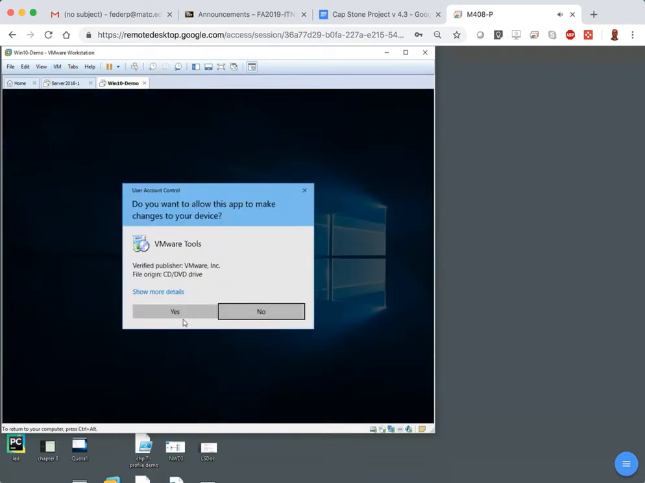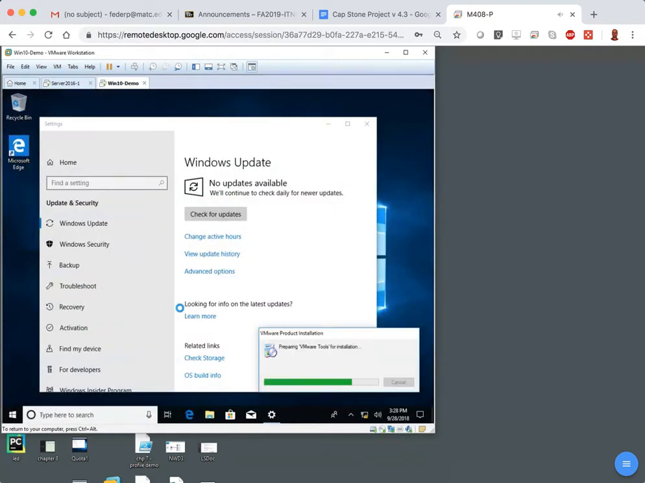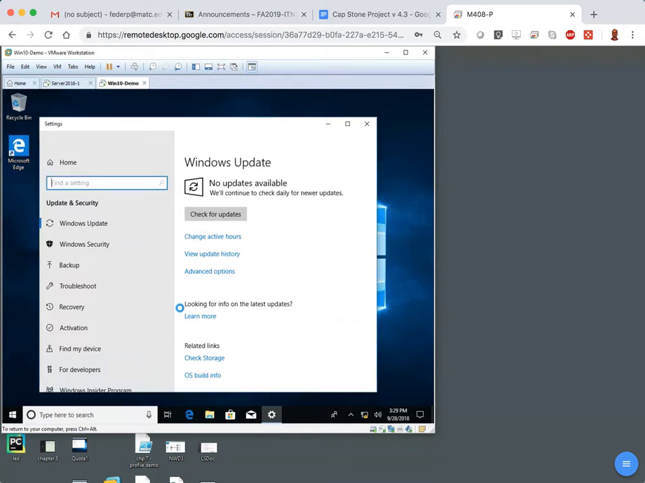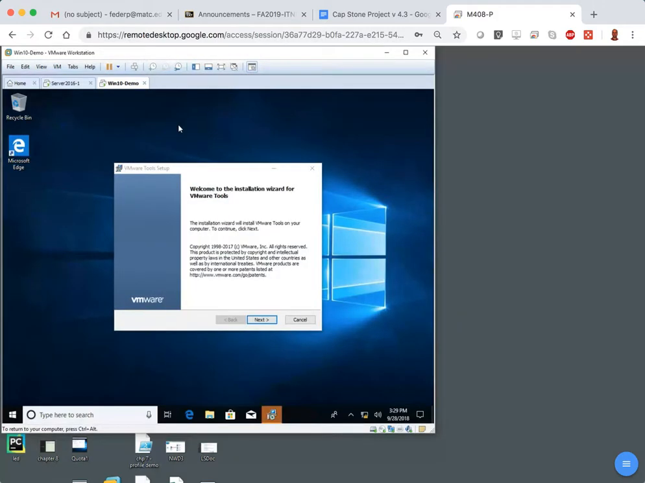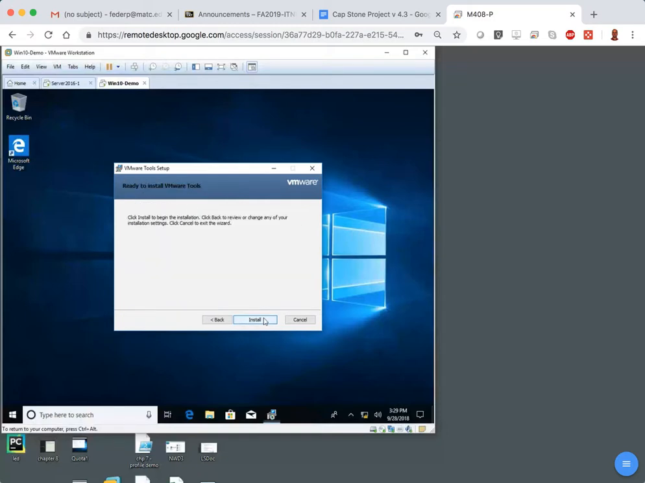Yes. This adds a better video driver. It allows you to copy and paste from your host machine to your virtual machine. There's a number of benefits, so you always want to just go with the VMware Tools. Okay. You can kind of tell when they're installed because, well, they're not installed yet. I'll pause this.